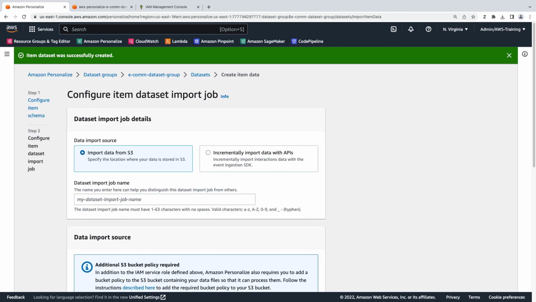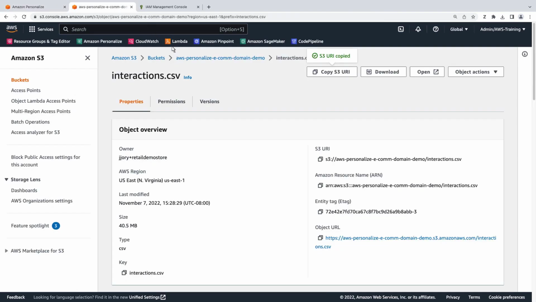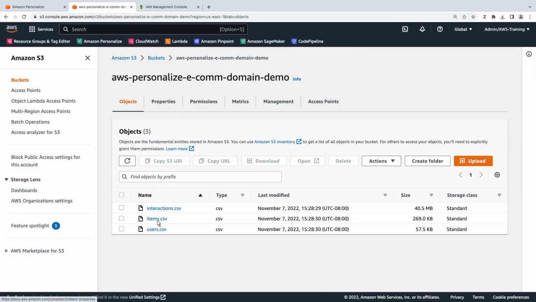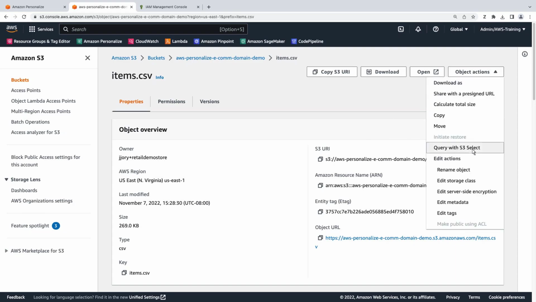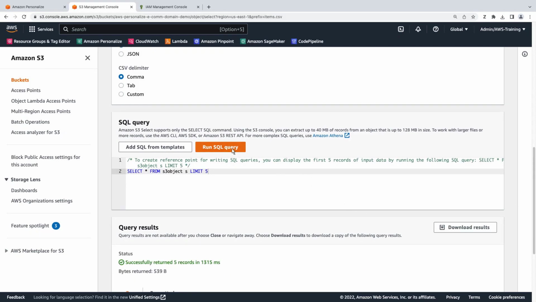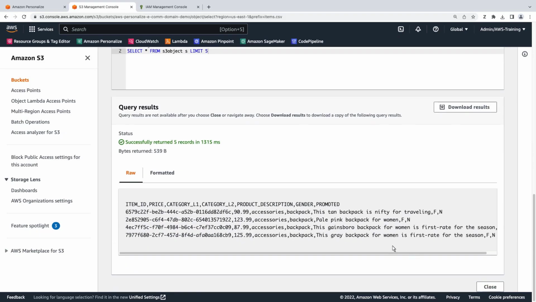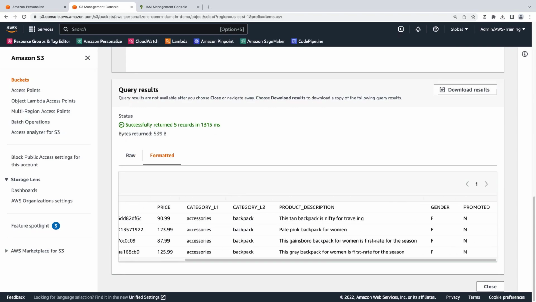Now we need to configure our items dataset import job. Let's give our import job a name. Let's go to our Amazon S3 location to view our items dataset. Again, we'll choose to query our data. Let's run a select SQL query to view all the columns. Once again, the data columns mirror the fields we saw in the item schema. The first few products are women's backpacks.